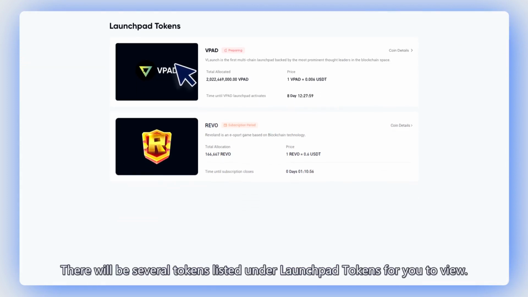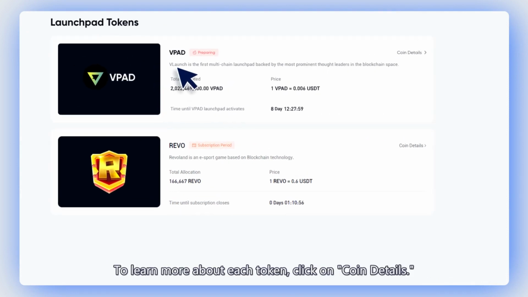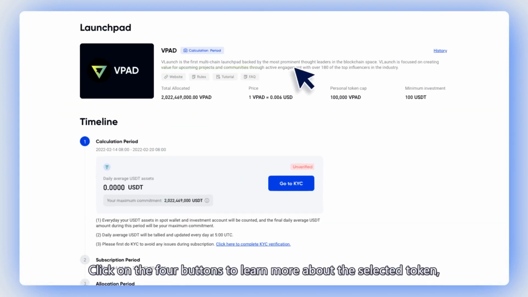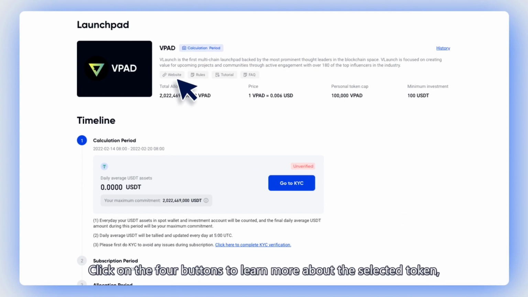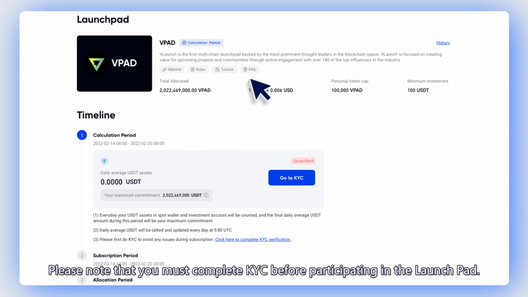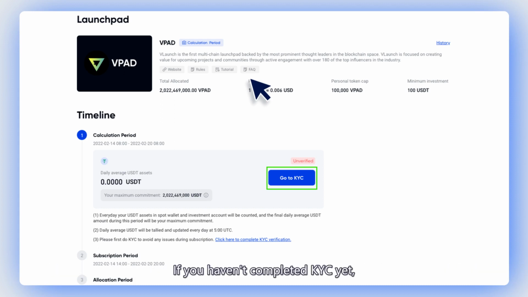There will be several tokens listed under Launchpad tokens for you to view. To learn more about each token, click on Coin Details. Here you'll see the details about your selected token. Click on the 4 buttons to learn more about the selected token, such as its website, rules, tutorials, and frequently asked questions. Please note that you must complete KYC before participating in the Launchpad. If you haven't completed KYC yet, you can click this button to do a quick, secure KYC.